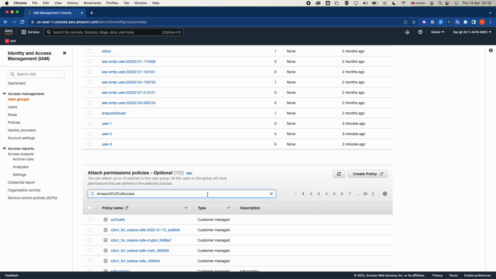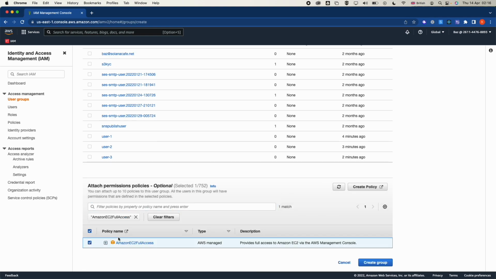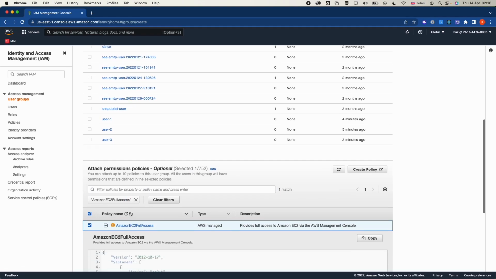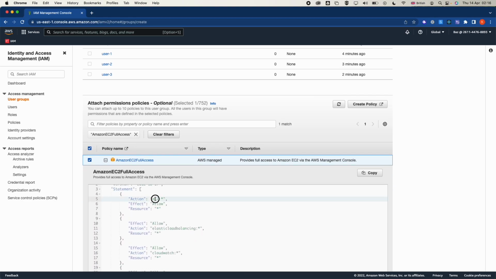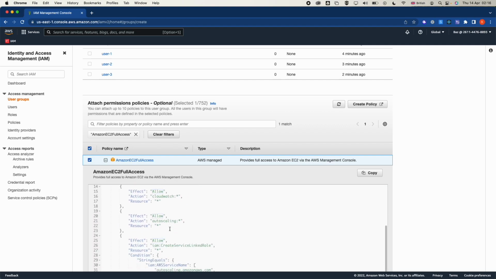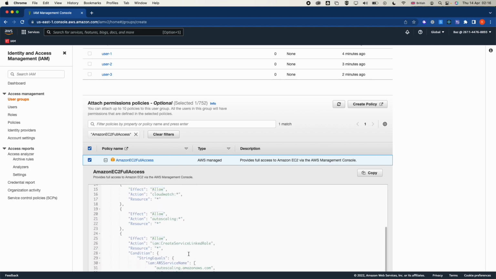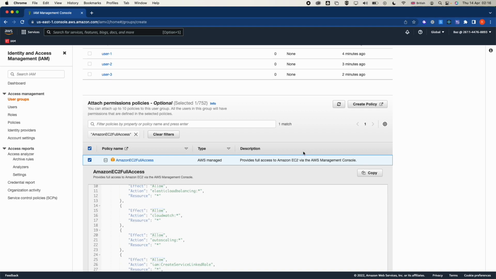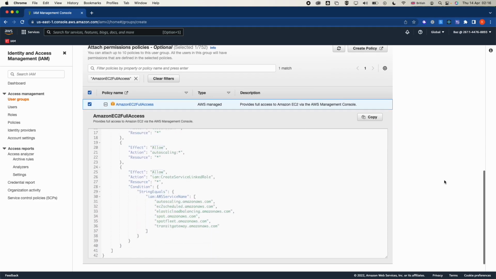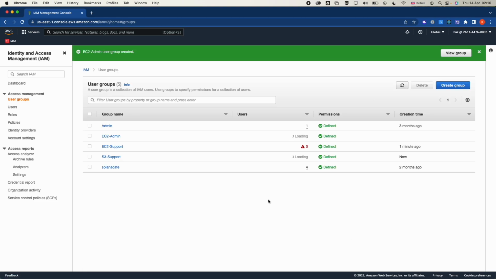So you can see here I have an admin group which I use for my personal business, and I have the EC2 support group and the S3 support group. Next, I need to create the EC2 admin group. Now in the EC2 admin group, we are going to give those group members full administrator access to EC2, which means any user in that group can create, launch, terminate, and restart an EC2 as well. So we are going to assign this.